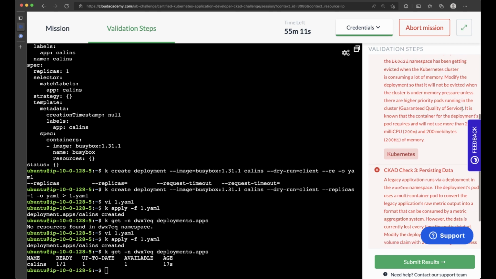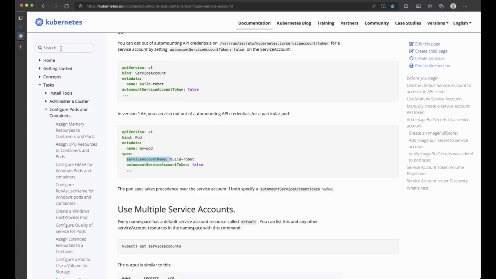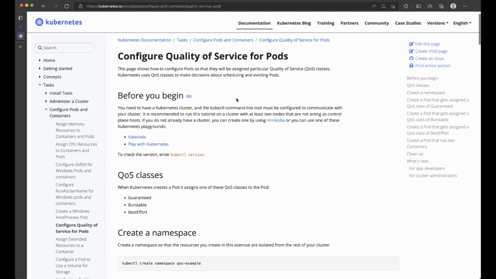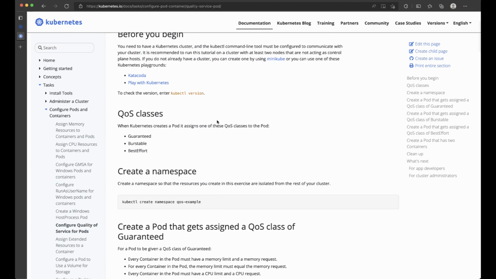Okay, so this touches on quality of service, which isn't super common to be dealt with, but it can come up. It is one of the things that should be understood for the exam, and you can search the documentation here quickly. This is covered in the CKAD learning path, but if I do a quick search for quality of service, you can see the different levels of quality of service that can be assigned to pods, and that impacts scheduling and eviction decisions. So guaranteed, burstable, and best effort.